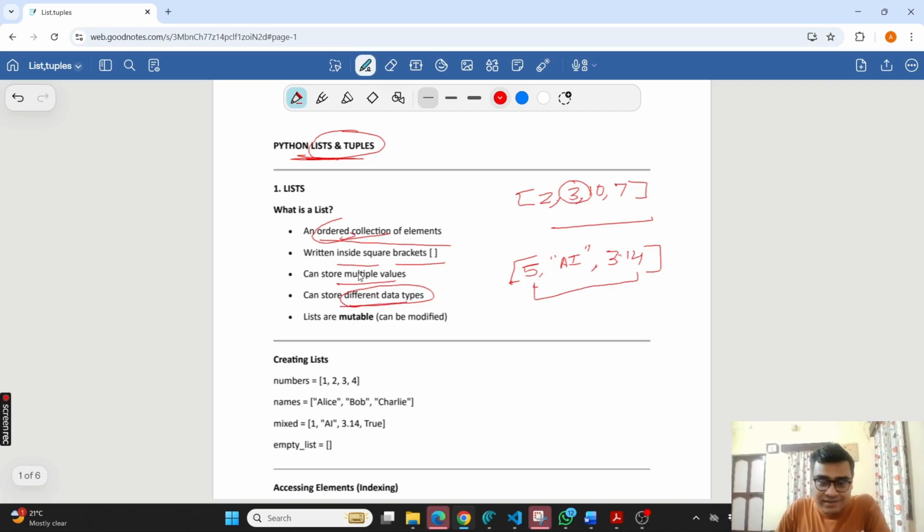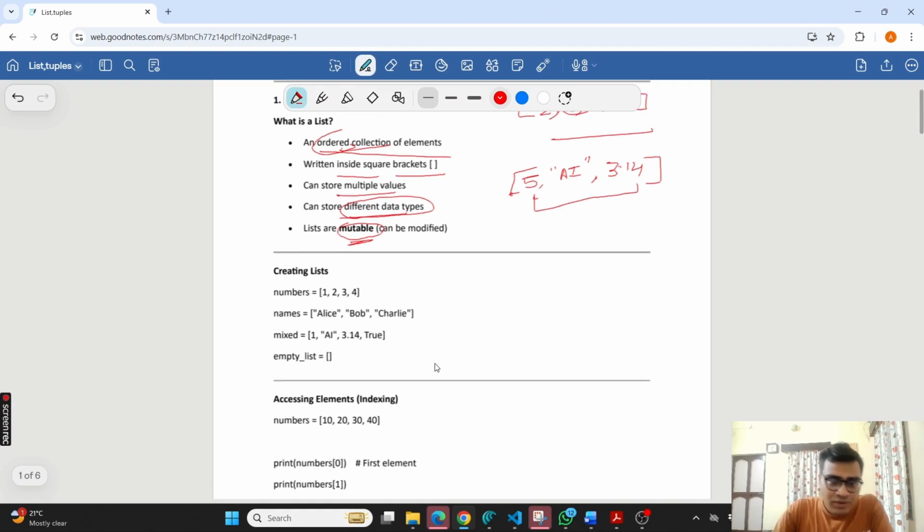Different data types. Lists are mutable. This is important, so we will discuss it. First, after this, let us do one thing. Creating a list. We will discuss mutability later. Now, creating a list: how to create this in Python. Let us discuss.